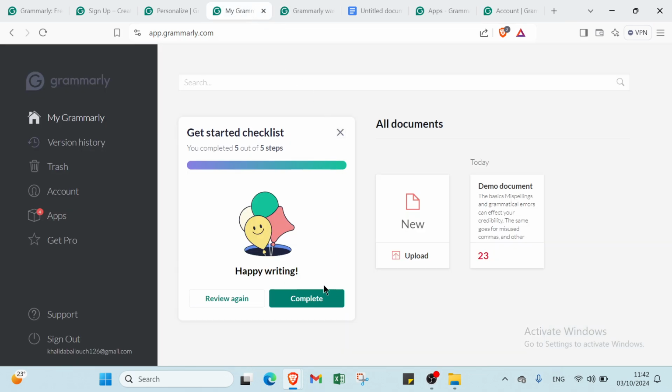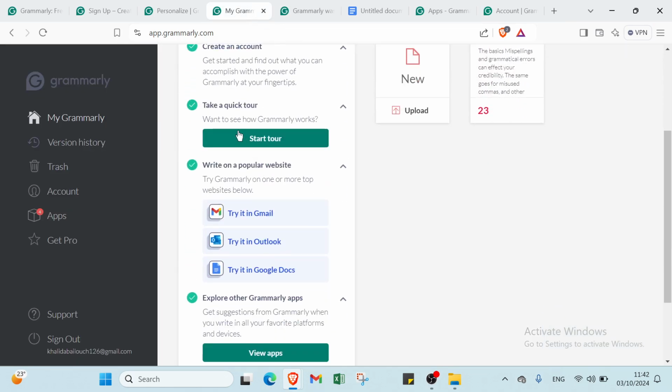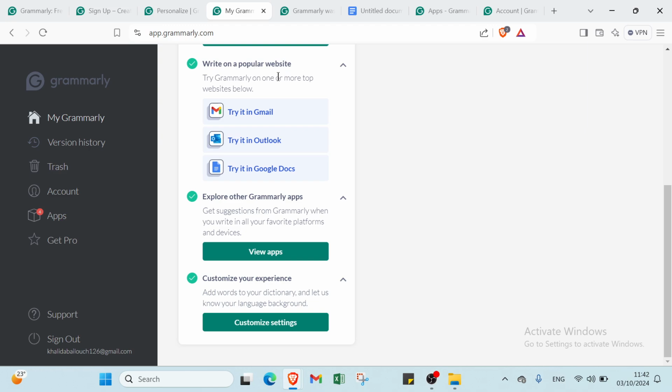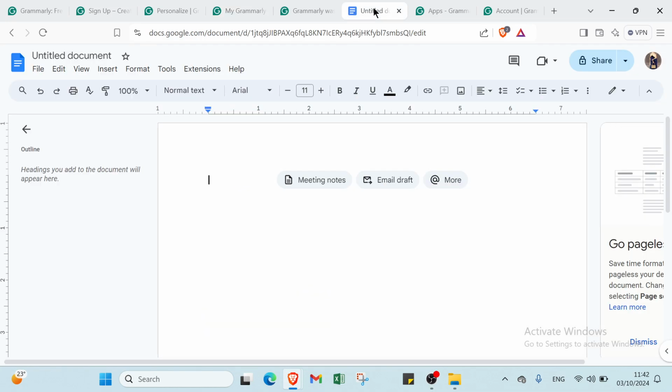Then if we come back, we have here right on a popular website. Try Grammarly in one or more top websites below. So for example, here try in Gmail, try in Outlook, try in Google Docs. So to use Grammarly with Google Docs, you can just start a new document or access an existing one.